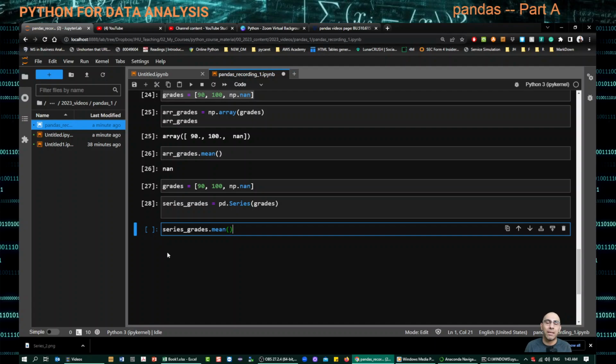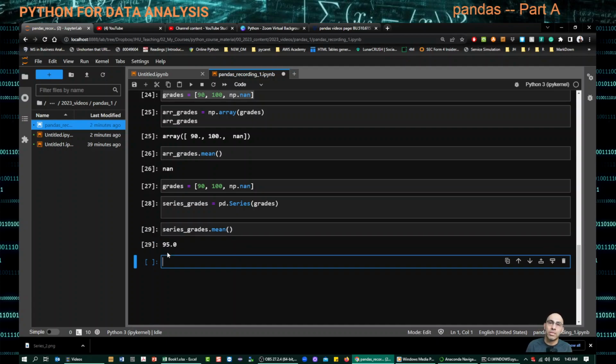As a matter of fact, pandas sits on top of NumPy. A lot of notations, a lot of functions, they are identical to NumPy. Pandas just is a little bit friendlier version of NumPy with a lot more flexibility, a lot more capability built into it. All right. Let me see. It is going to say 95.